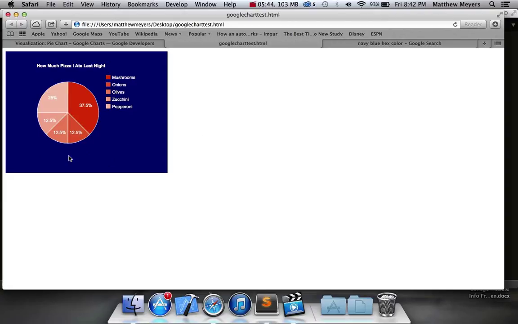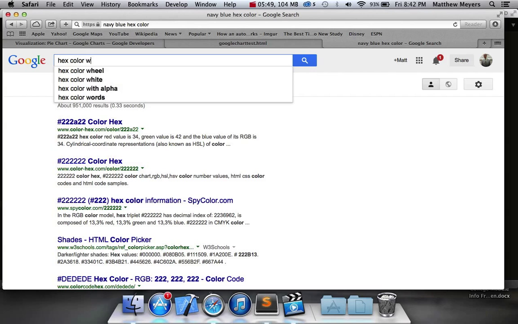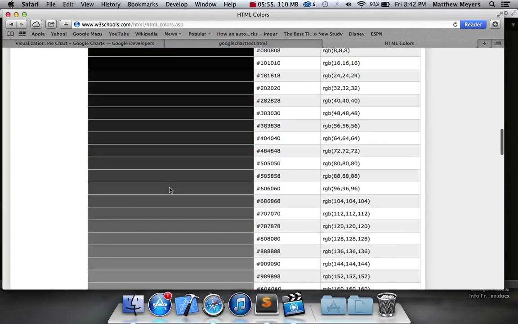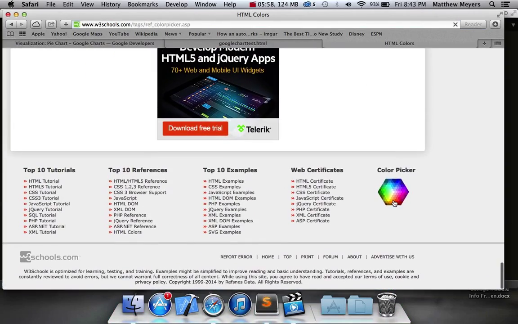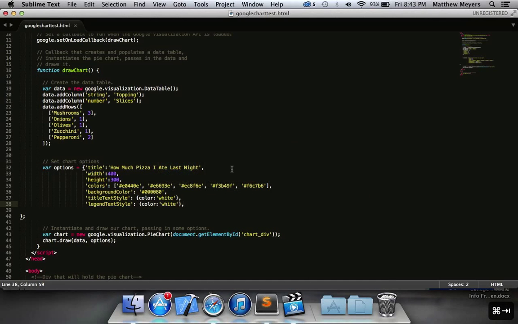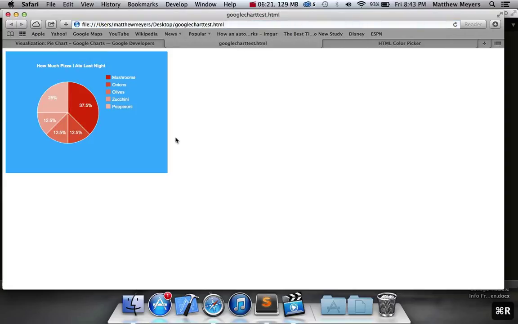Right, so this is looking a lot better, but you know what? The navy blue is just too dark for me. I think we need to lighten it up a little bit. So we're going to go to our hex color selector on W3 Schools. We need some help, W3 Schools. Whoa, man. This is what we need. Okay. We want like a lightish blue here. Now we're talking. Let's try this one. 47B5FF. Look at that. Much better. Okay. So that's looking good.